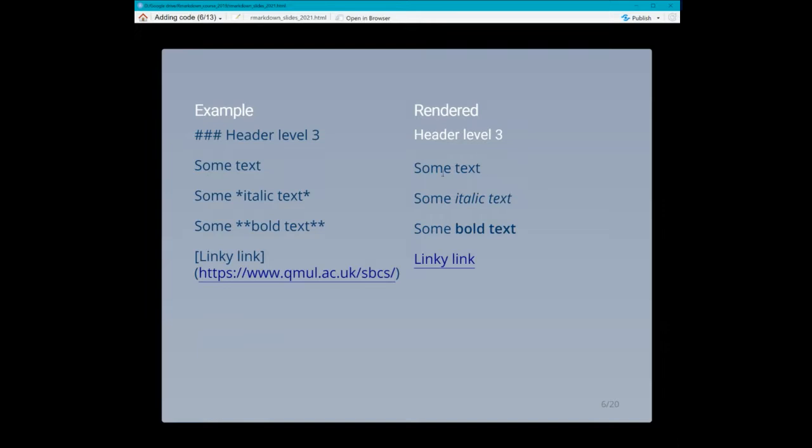Just plain text is just rendered as text. If you want your text to be in italics, you just put an asterisk before it or after it, and it will then render it as italic. With bold text, you have 2 asterisks before and after, and that renders it as bold.